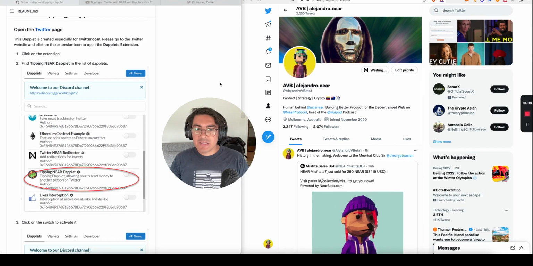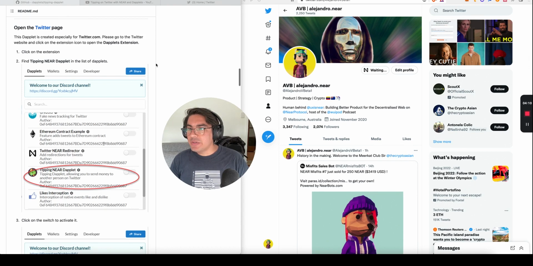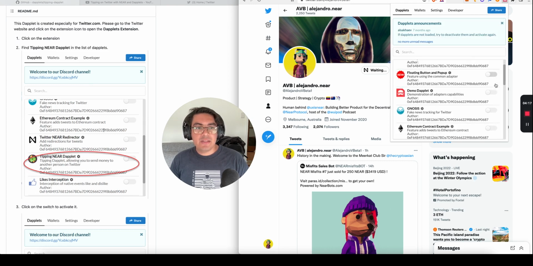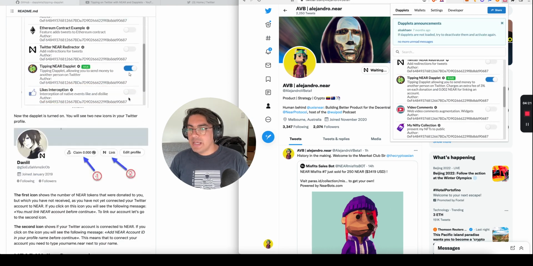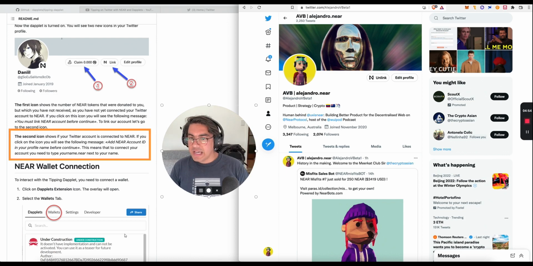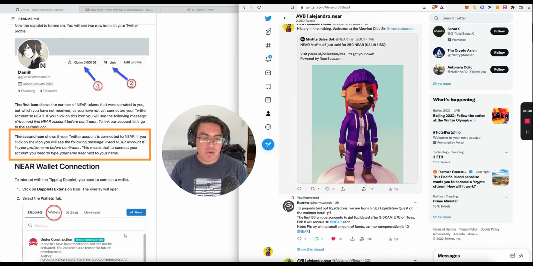While this connects, I'll very briefly go through the instructions. We clicked on the extension. We found the Tipping Dapplet and turned it on. First, I can show you the number of Near tokens that were donated to you. Unfortunately, I did not have any Near donated to me yet. The second icon shows us our Twitter account, which we have now connected.